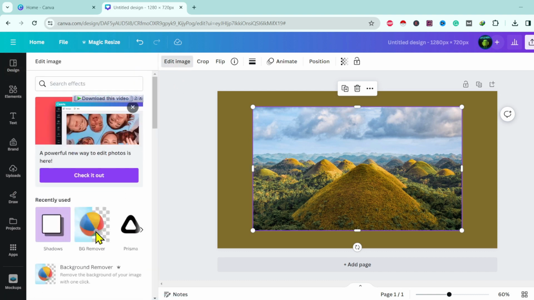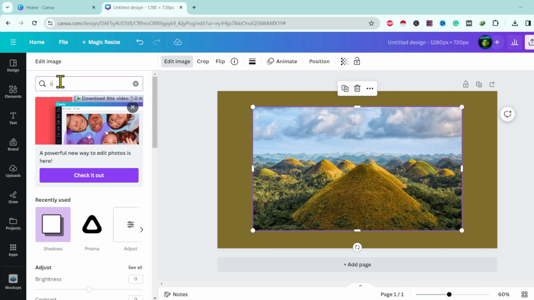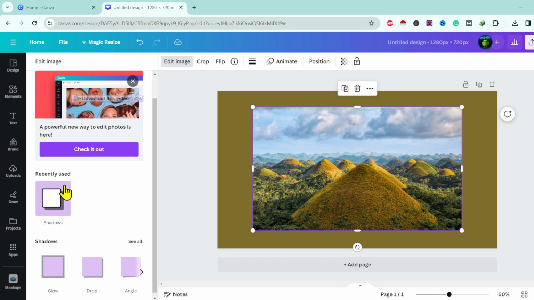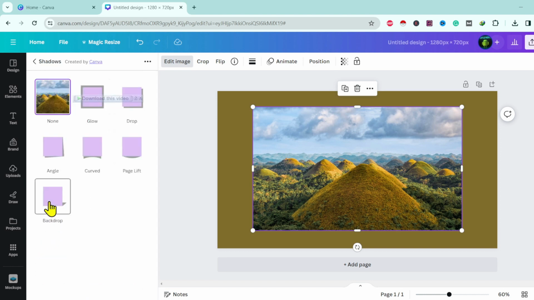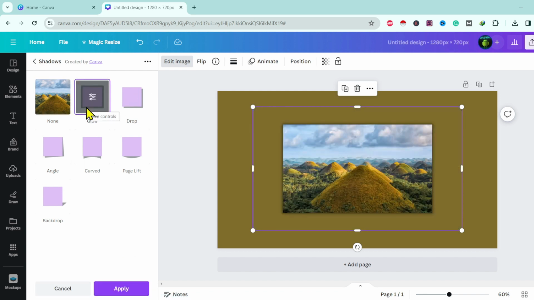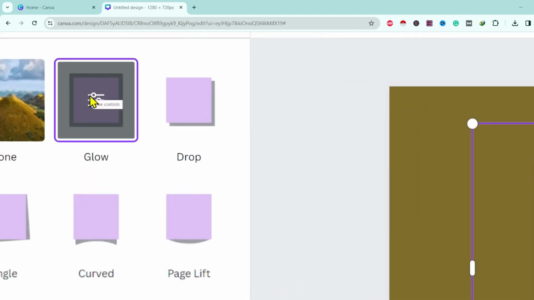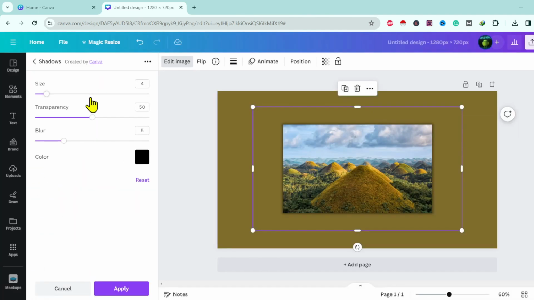Over here you can search Shadow, S-H-A-D-O-W, Shadow, and click Enter. Over here you can see Shadow. Click on this, and over here you can find Glow. Click on Glow. Over here you can find See Control. Click over here. Then you can see parameters to be controlled in Shadow.